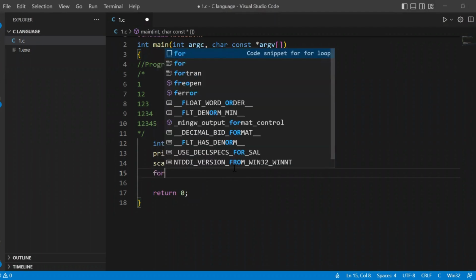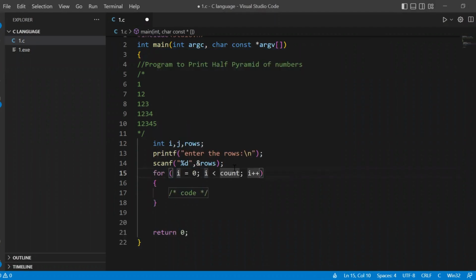Then I will make a for loop which will start from i is equal to 1 to i is equal to rows. Basically, let's say I have input 5 rows, so it will start from 1 and it will run till 5. Then I'm going to write plus plus i.